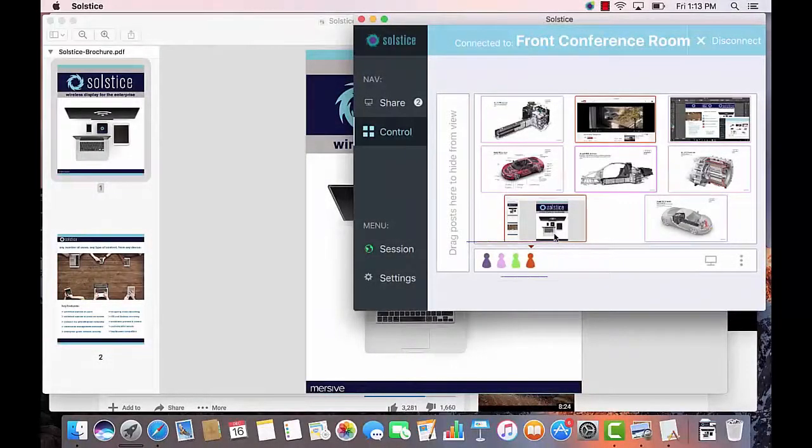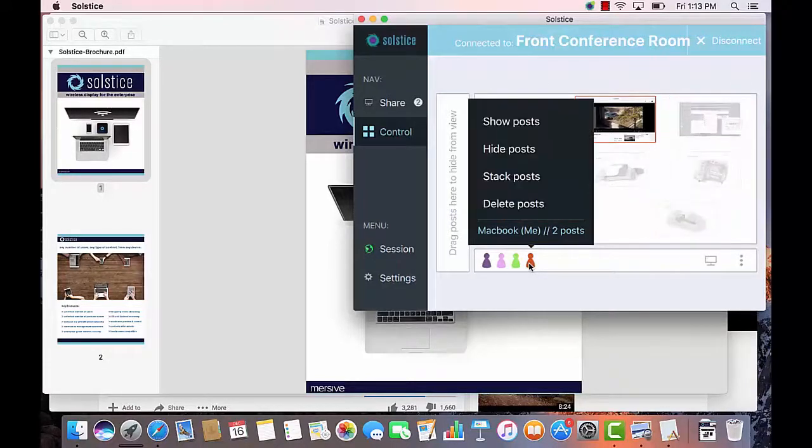Each of these user avatars, called meeples, in the bottom of the client and the display screen denotes a user connection. The meeple and the content are color-coded to designate the posts that belong to each user. When you click on a meeple, you get a per-user menu with options like Show all posts from user, Hide all posts from user, and more.